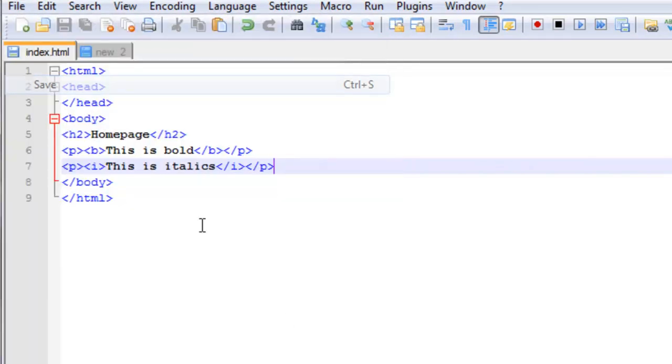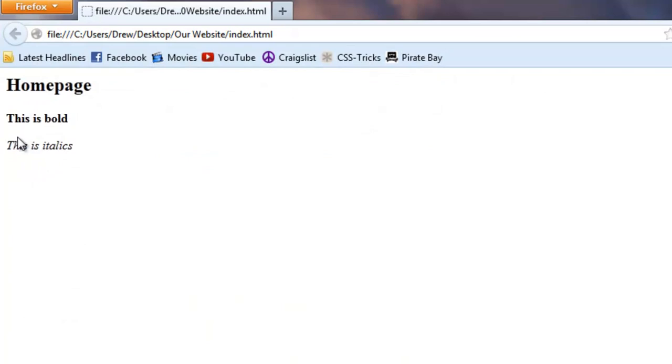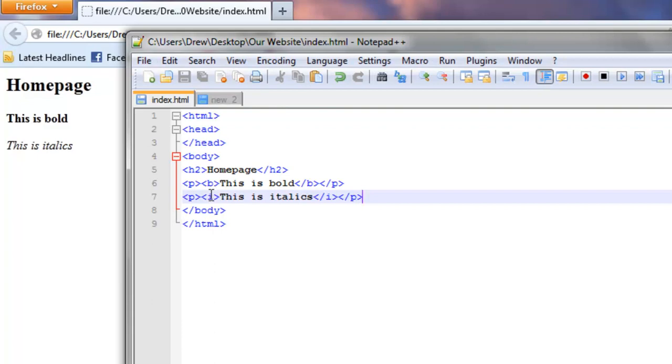Let's go ahead and look at them in our browser, see what it looks like. And as you can see, we have our bold text, our italics text. It was as easy as that. Bold, B for bold, I for italics. That's how easy it is.